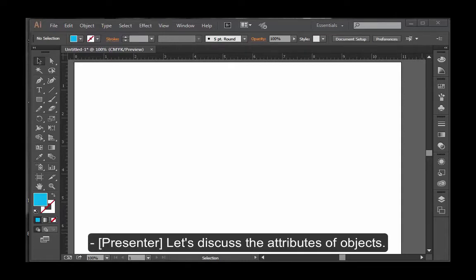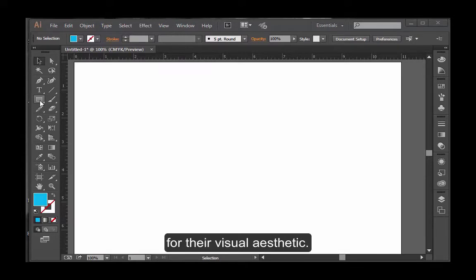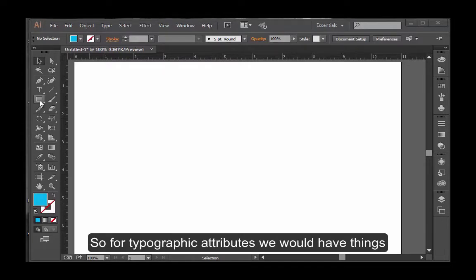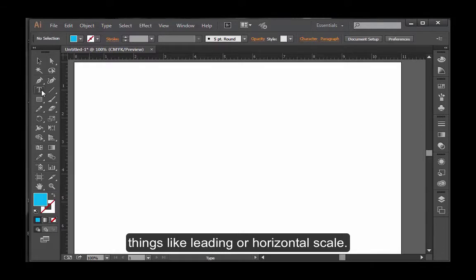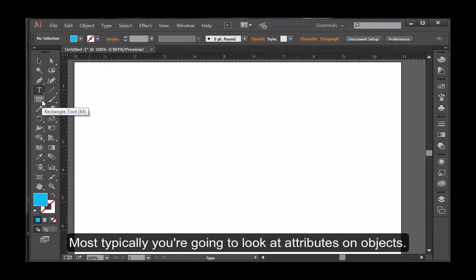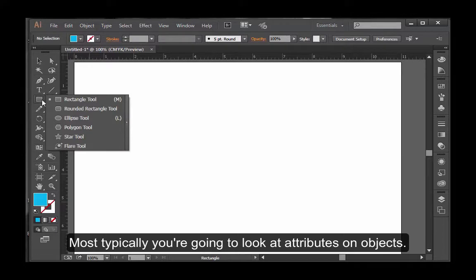Let's discuss the attributes of objects. So attributes are basically the appearance, things that are applied to objects for their look, for their visual aesthetics. For typographic attributes, we would have things like the specific font. We would have, of course, our color, or things like leading or horizontal scale. Most typically, you're going to look at attributes on objects.